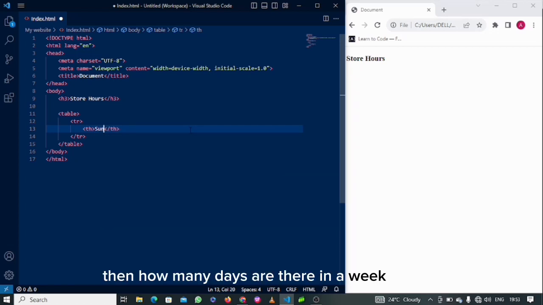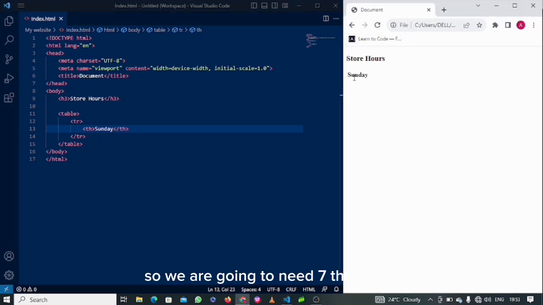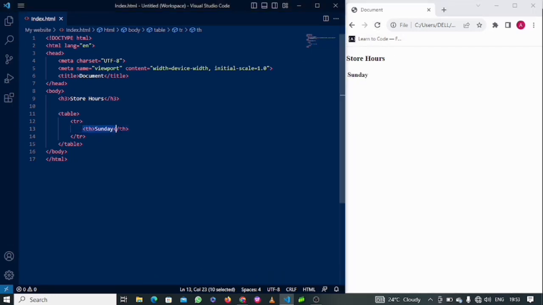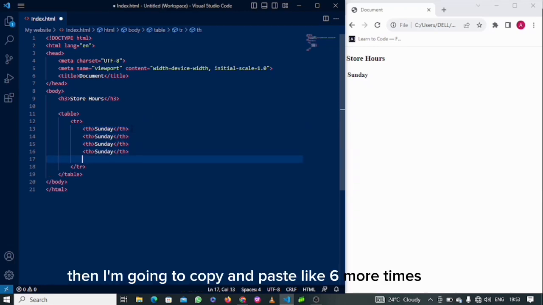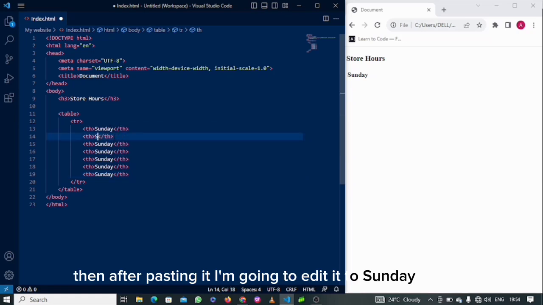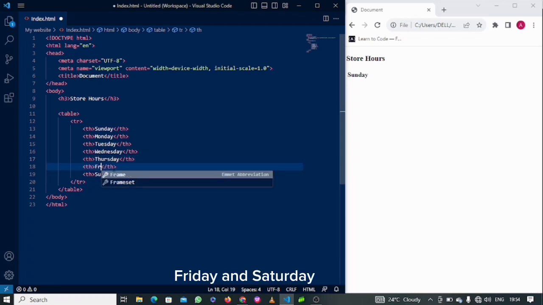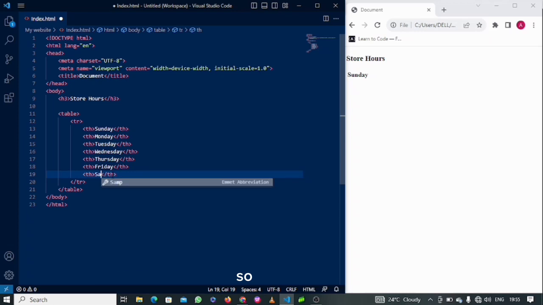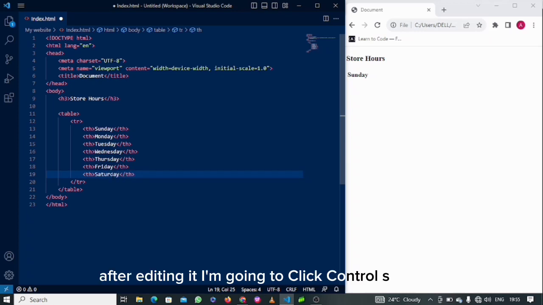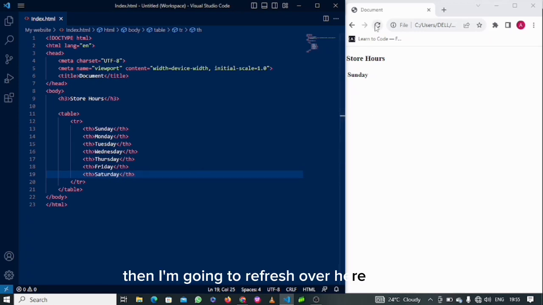Then, how many days are there in a week? We have 7 days. So we are going to need 7 TH tags. Then I'm going to copy and paste 6 more times. After pasting, I'm going to edit them to Sunday, Monday, Tuesday, Wednesday, Thursday, Friday and Saturday. After editing, I'm going to press Ctrl S, then refresh over here.